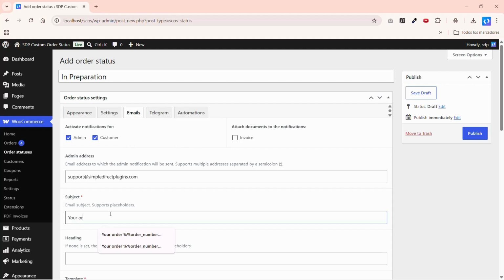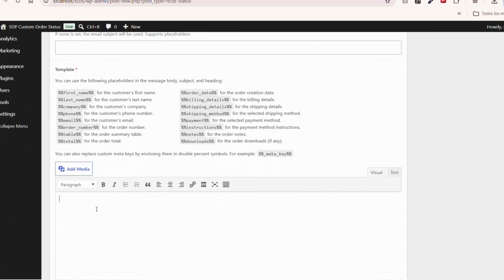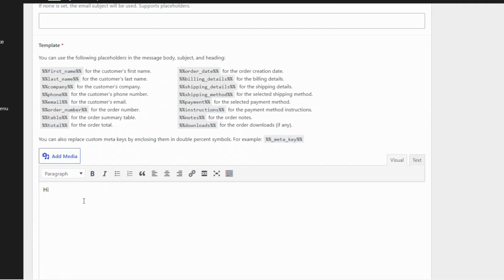Now let's move to one of the most important features, email notifications. You can fully customize the subject and content of the email. You can also choose who receives it, whether it's the customer, the admin, or both. Using dynamic placeholders, you can include real order data in the message. For example, customer name, order number, totals, or payment method.